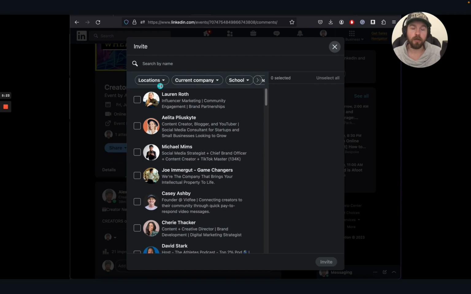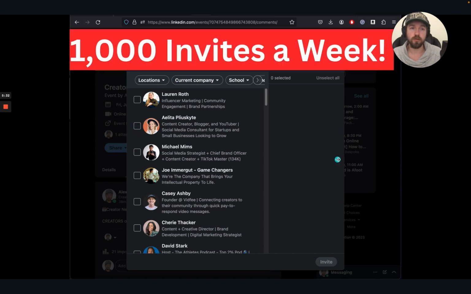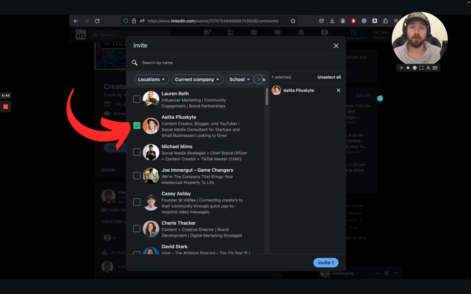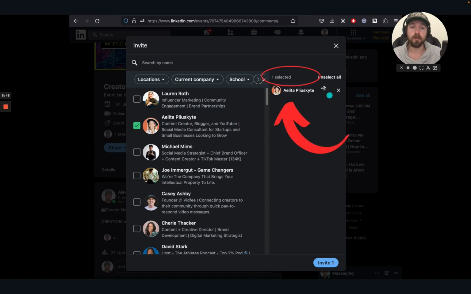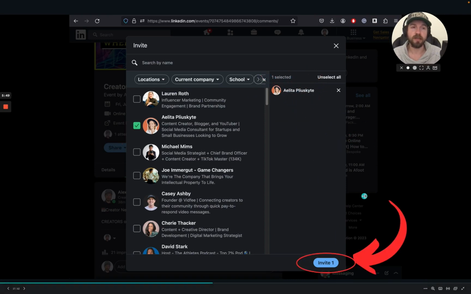When you do that, your connections list is going to come up. So all the people you're connected to on LinkedIn will come up, and you will click on these little boxes to select people. Now on LinkedIn, you get 1,000 invites a week. You can invite 1,000 people to a single event from a single account per week. So like I said, to do that, you click on the box. You'll see over here it says one selected, and then if you click invite, it will send that person an invitation to that event.